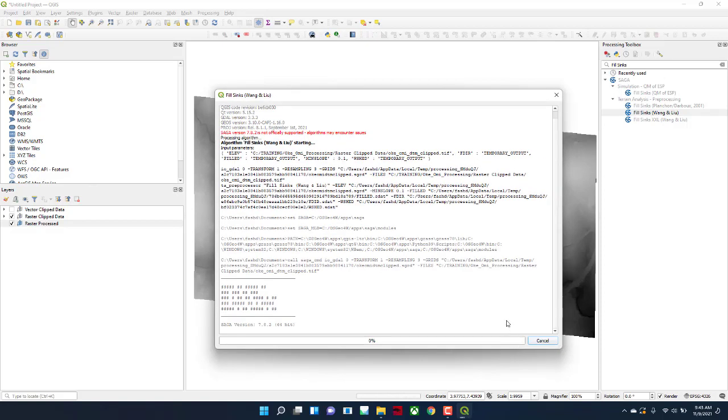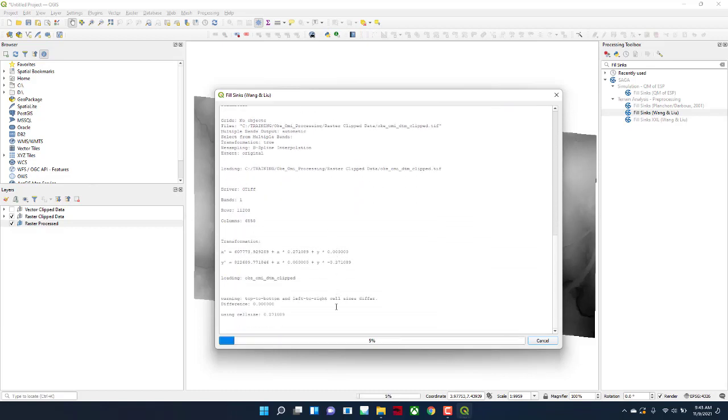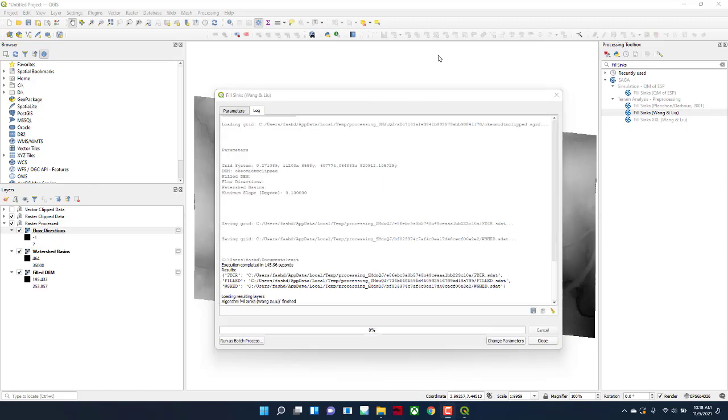So the system will take some time, run a comprehensive algorithm flow, do some calculation, and then do all the filling that needs to be done. I will pause the video while this is ongoing to save us some time. So now the Fill Sinks is complete, and there are 3 files generated as a result. So we have the flow direction, the watershed, and the filled DEM.